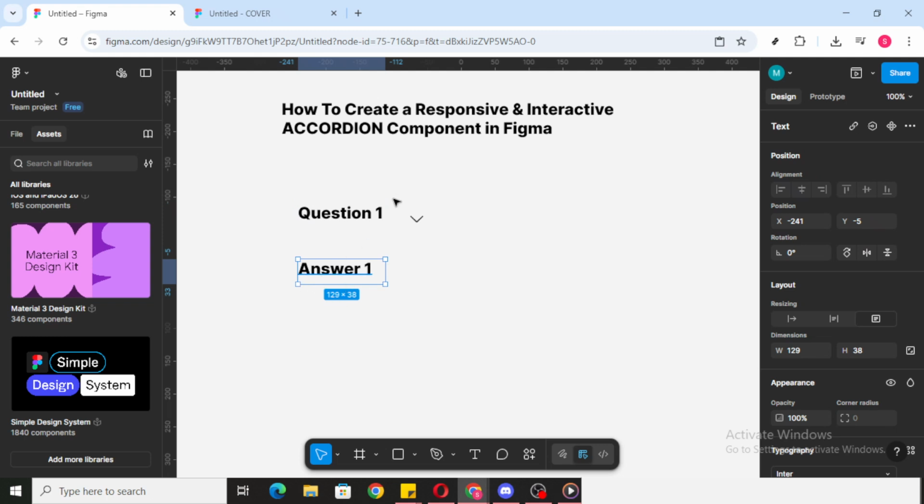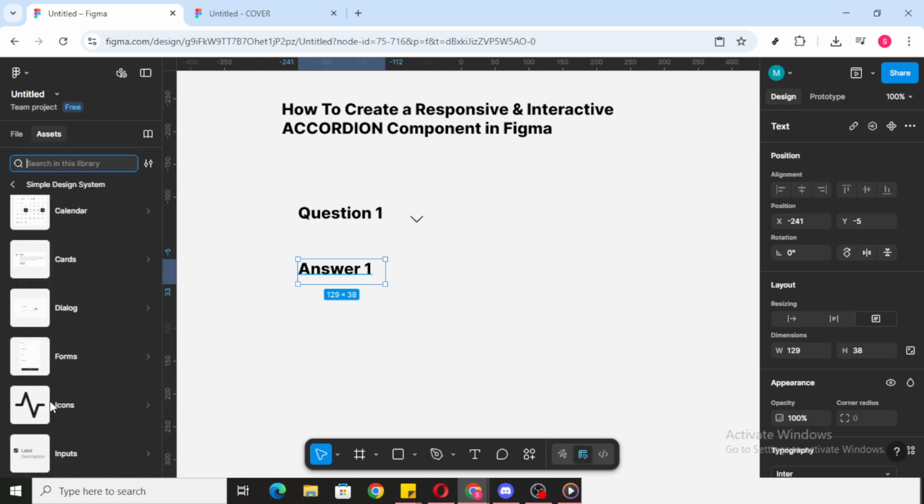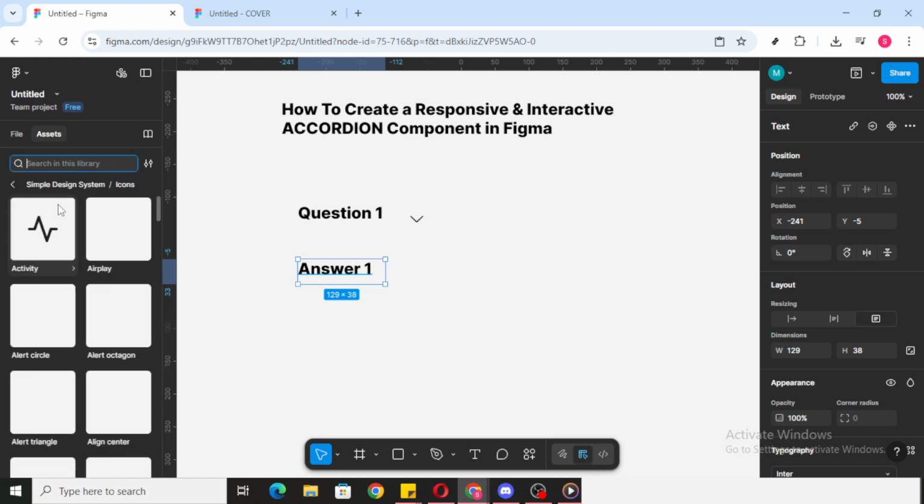Next, open the Assets panel on the left. From your available libraries, locate a simple chevron icon. Choose the downward pointing chevron, drag it onto your canvas, and resize it to match the height of your question text so everything feels balanced.